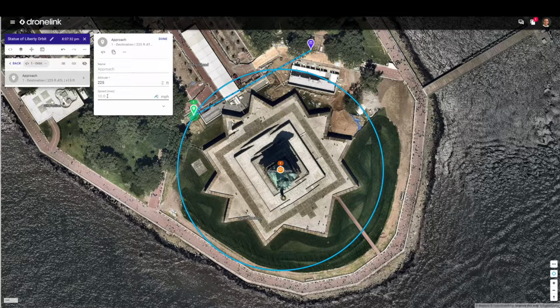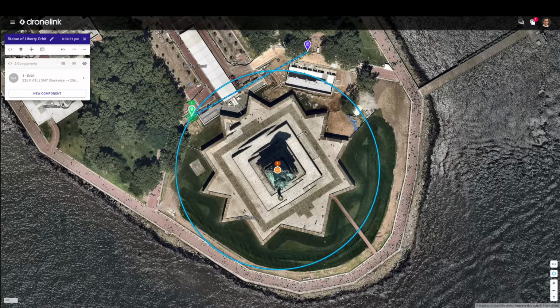Now, the speed defines how fast the orbit flies from the takeoff location to the initial point on the orbit, as well as how fast it goes around the orbit. As described before, the approach defines how the drone will fly from either the takeoff location to the first location on the orbit, or from a previous location.